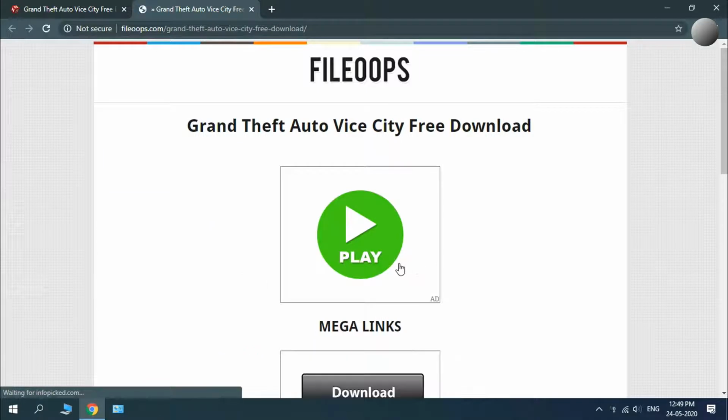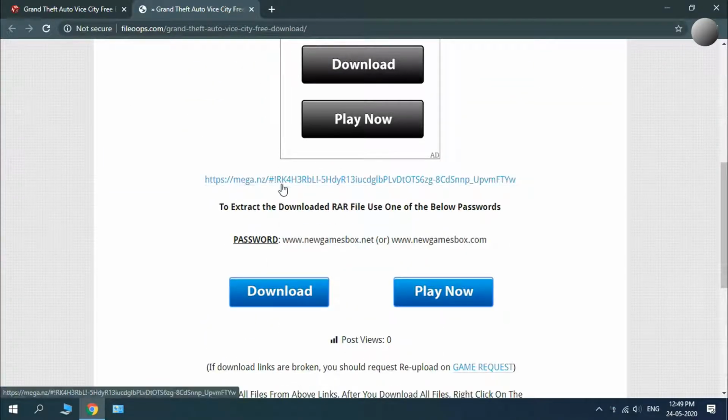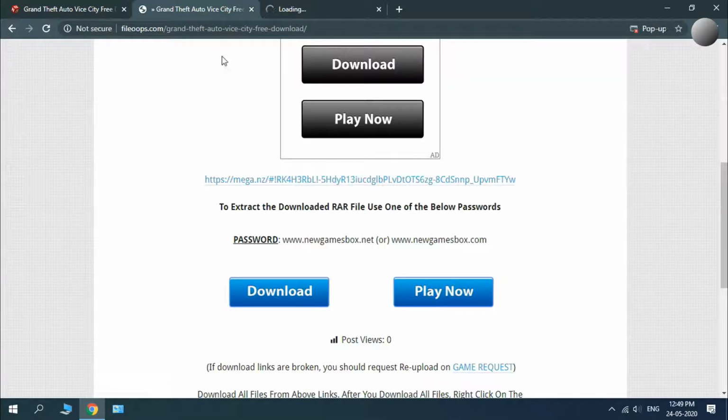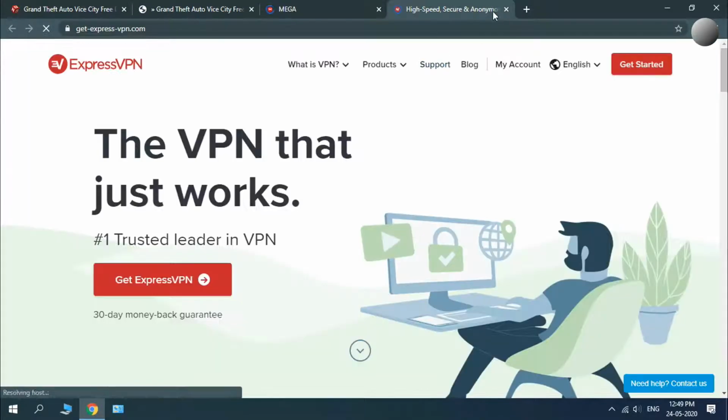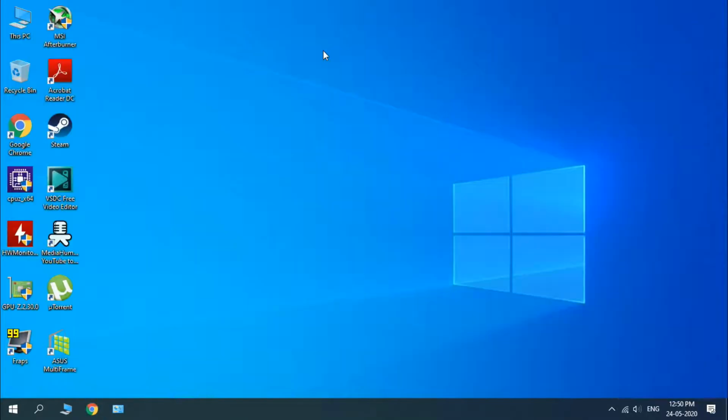You need to select the mega link provided in the website. Skip the ad in this case. There's no other way here. The game's about 1.2 GB. I already downloaded the game.